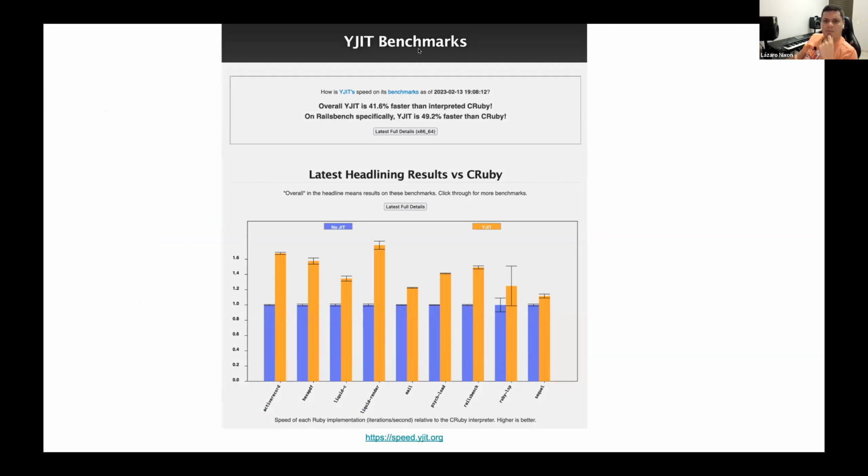So this is our benchmark. These are the benchmarks that we have. As you can see here, MJIT is the blue one and YJIT is the yellow. We had some improvements with Active Record and other libraries. It had an overall improvement of 41% over the interpreted CRuby.